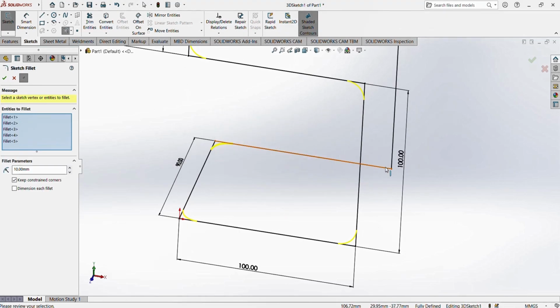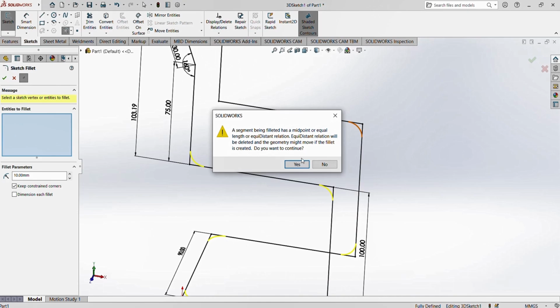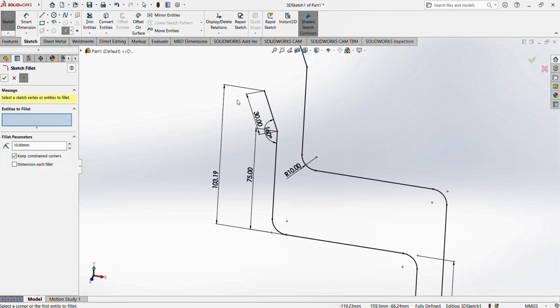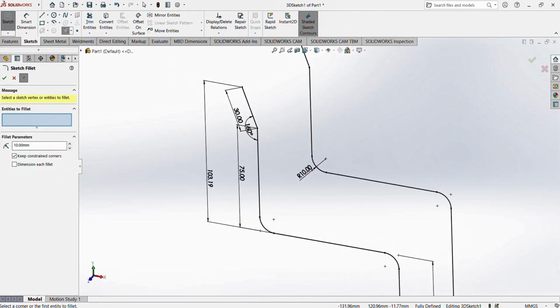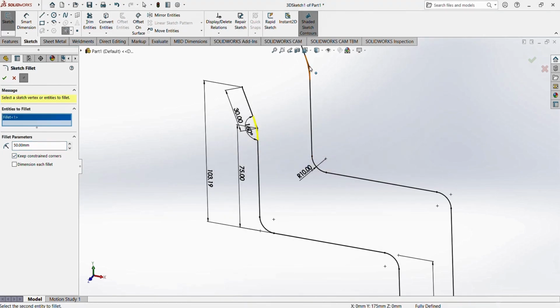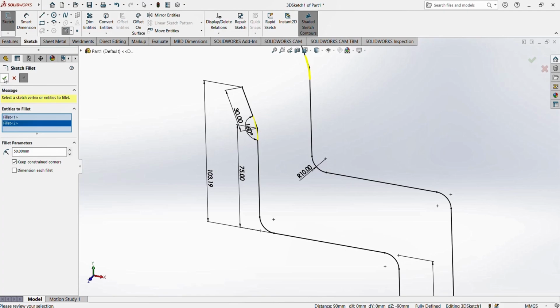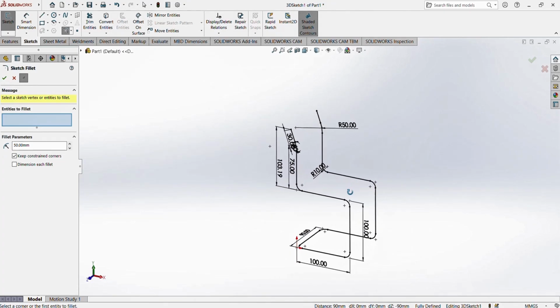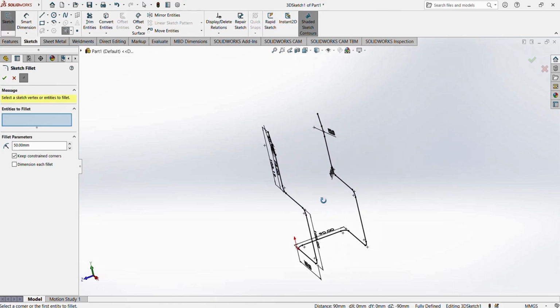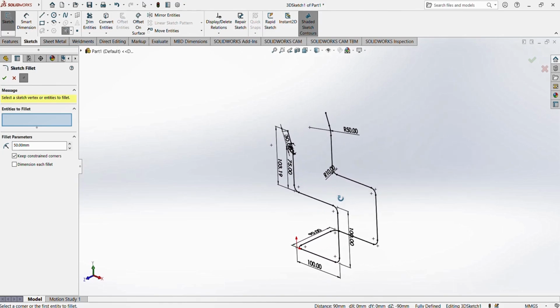Apply the radius here, also here, and here. Now this corner radius is a different value. So again I just set the value 15 millimeter and apply here. And also here, okay. Now the path is ready with the 3D third dimensional entity.